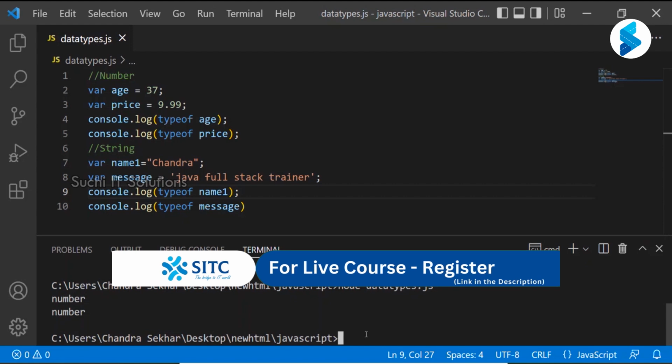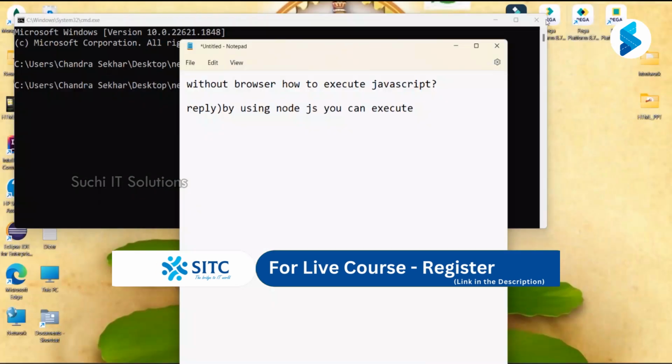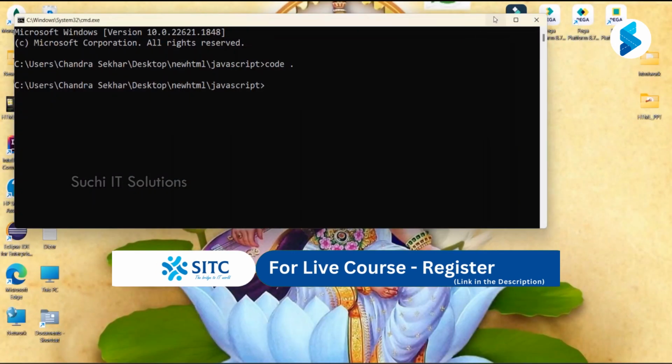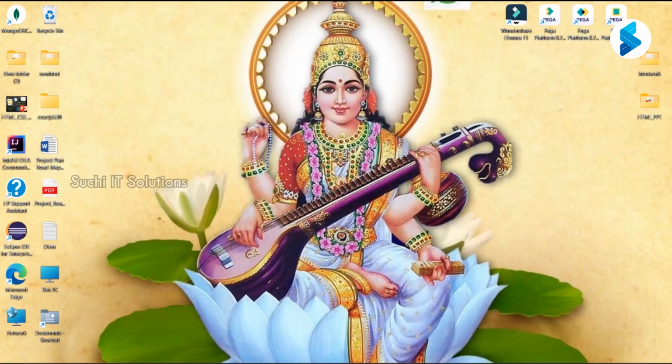How to test? I'm not testing the JavaScript in the browser. Where am I going to test? Terminal, console level. How am I going to test? By using Node. Sir, where do we get Node? How to install that Node in our system level, if it is required, what do you need to do?